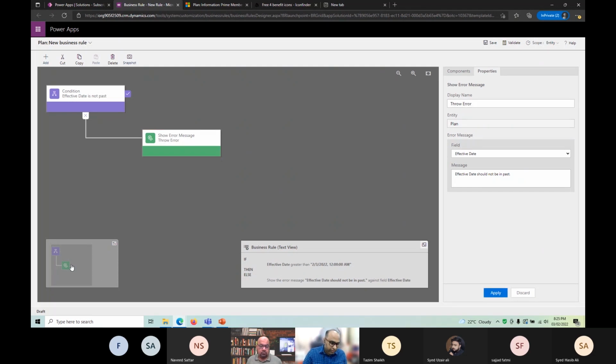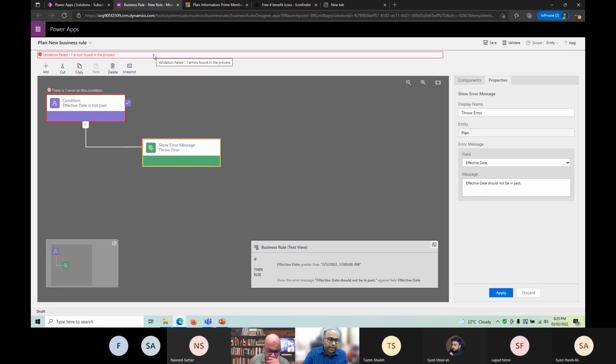You see, this view again gives us a bird's eye view, and this one gives us more of a pseudo code of what happens. I can add as many actions and as many conditions as I want. I can also take a snapshot if I want to share it with someone, and let's say I add it in documentation, that will be very helpful. Once the business rule is created, you have to save it.